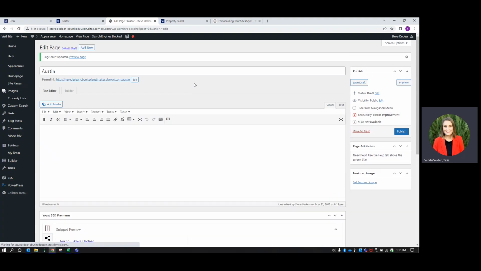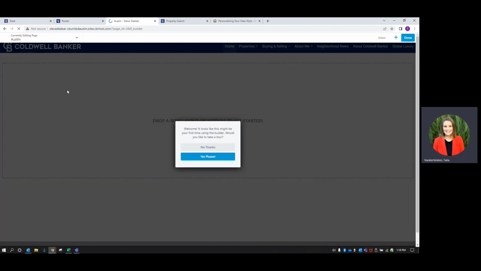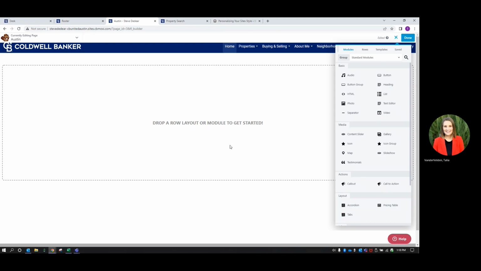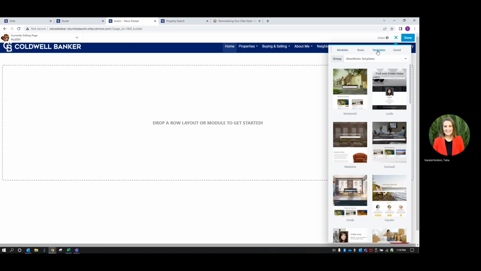After my draft has saved, we can actually start building out the page. I'm going to hover over this Builder tab and click on it. The Builder tab is what allows us to build the website page. Here, you're going to see this option on the top right corner. We are going to click Templates, and then it defaults to the group called Moxi Works Templates.